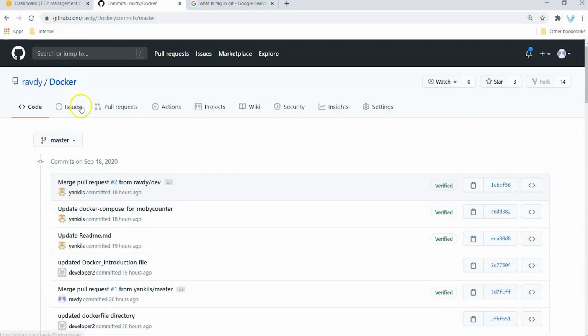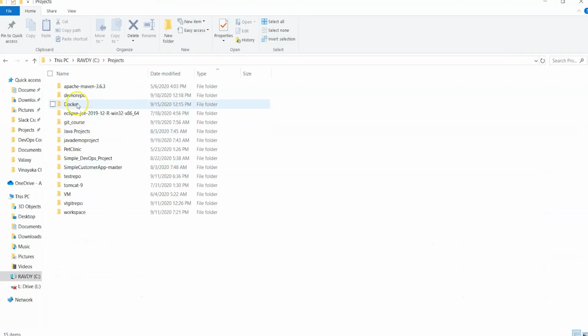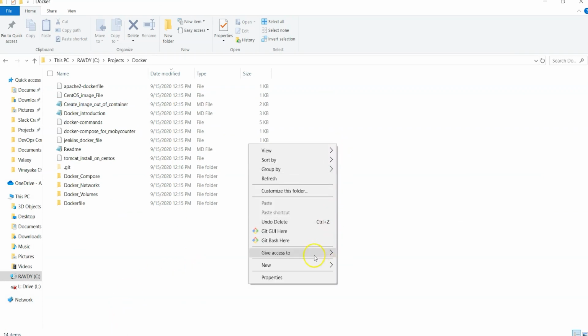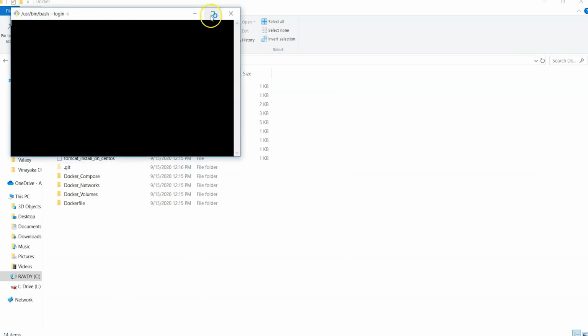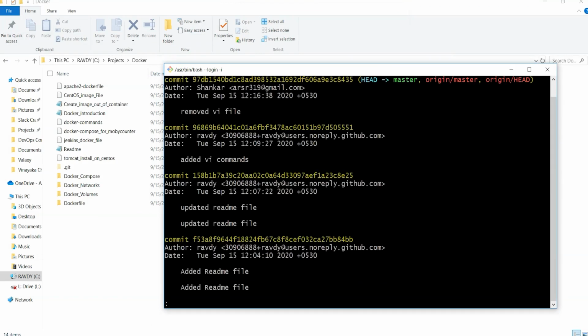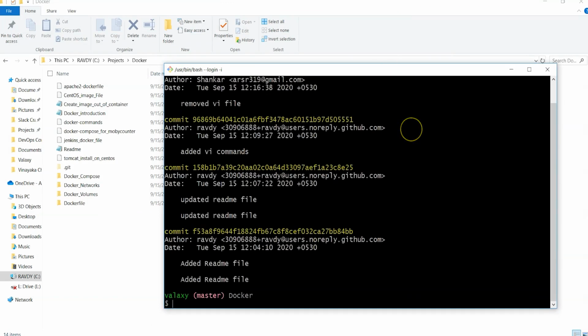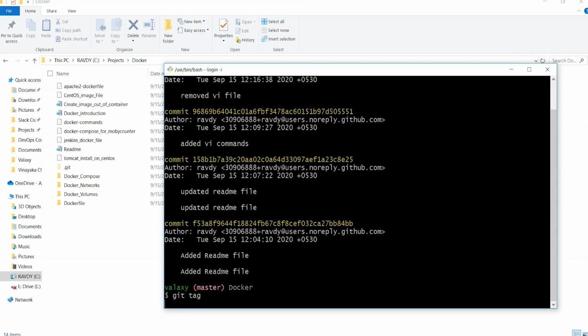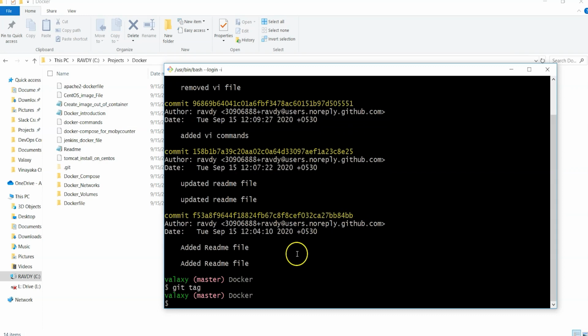So this is my Docker repository. I'm going back to my system. Let's go inside and open Git Bash. If you see here git log, there are a lot of commits. Let's assume that at this point of time my code is working fine. Now I would like to create a tag so that whatever code is there at this point will be assigned to the tag. First of all, we'll see if there are any tags. You can see there are no tags at this moment.